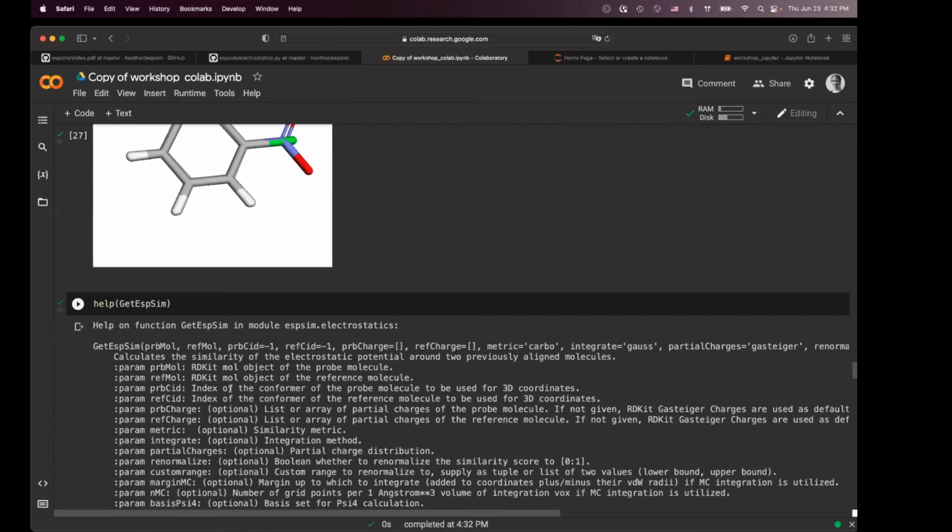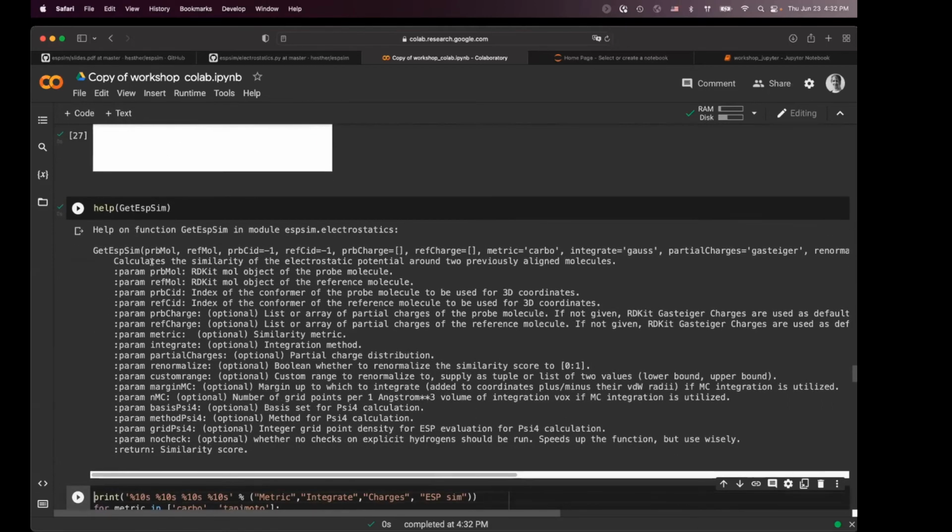And if we do that, we see that it calculates the similarity of the electrostatic potential around two previously aligned molecules. So that's important. They need to be aligned because otherwise the scores will not be meaningful. And we again can provide our probe and reference molecule. Now this doesn't take a list. We want to provide one single reference molecule to get one single similarity score.